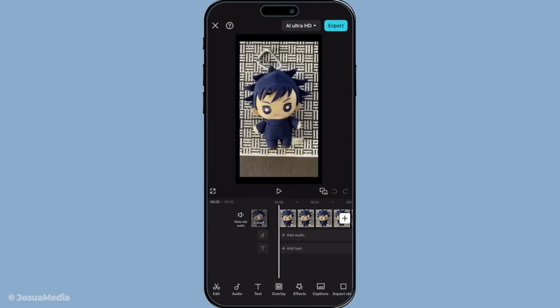Once your project is open, look at the bottom of your screen. You should see a toolbar with several options. Here, you want to tap on Text. This will bring up options specifically for adding and customizing text within your video projects.